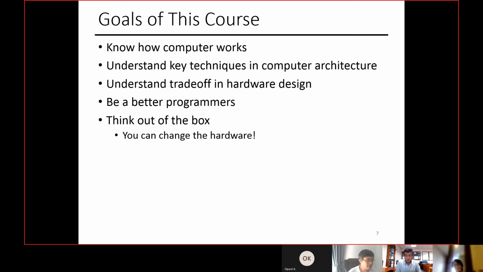Anyone here heard about the tensor processing unit or tensor core? How about TensorFlow? So you might have heard about TensorFlow, right? Tensor processing unit is a special hardware designed to do this tensor computation. Basically, it's designed to make machine learning faster, right? Think out of the box. Let's change the hardware. It's possible, and people have done it.